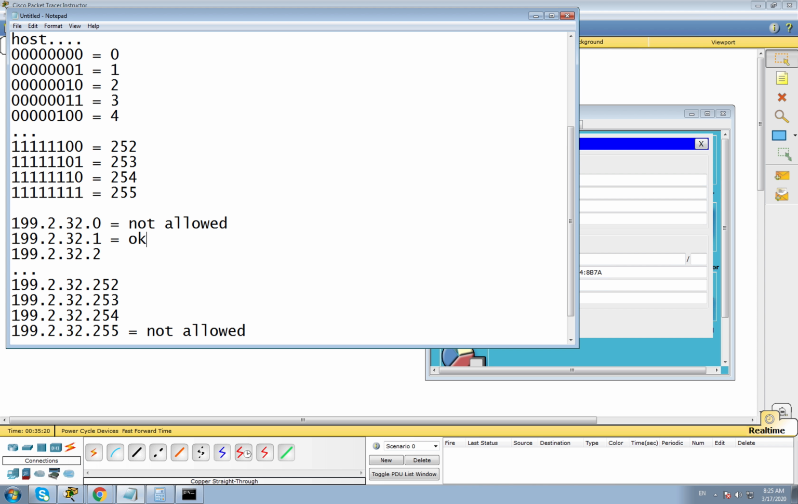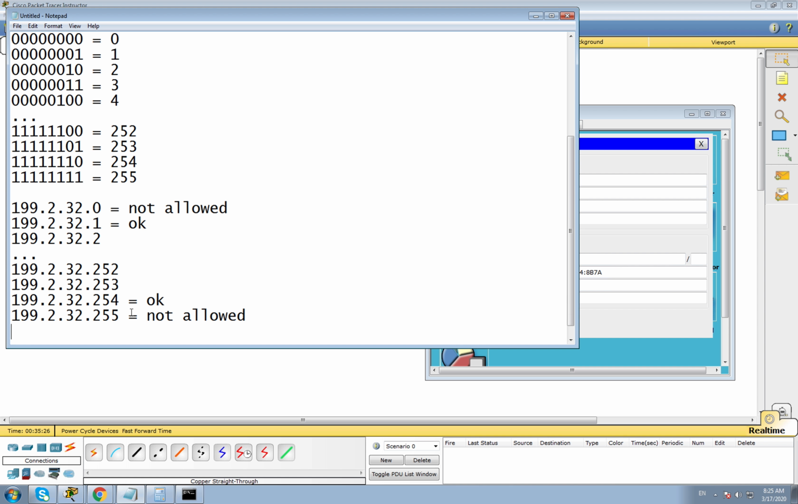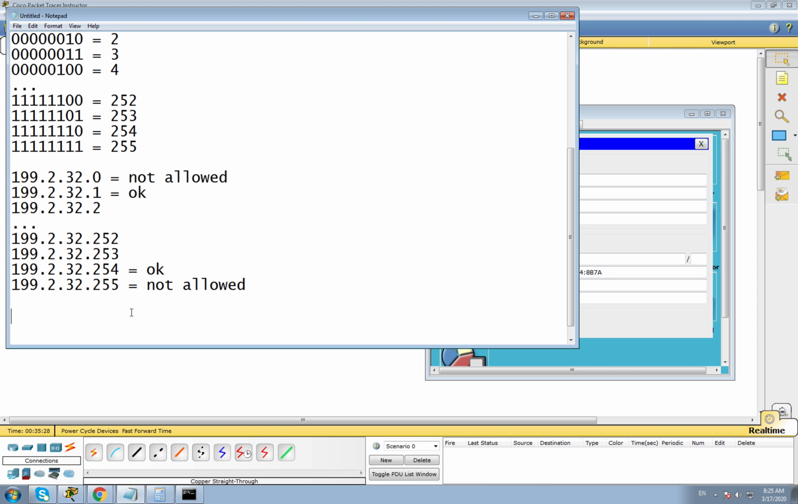So 1 all the way through to here seem to be no problem. But what about these other ones? Well, the first thing I'm going to talk about is how many OK addresses. So how many OK addresses do we have? Well, guess what? Number 1 is OK, number 2 is OK, 3 is OK, 4 is OK. If you count all of these things up from 1 up to 254, well, it turns out there's 254 of them.